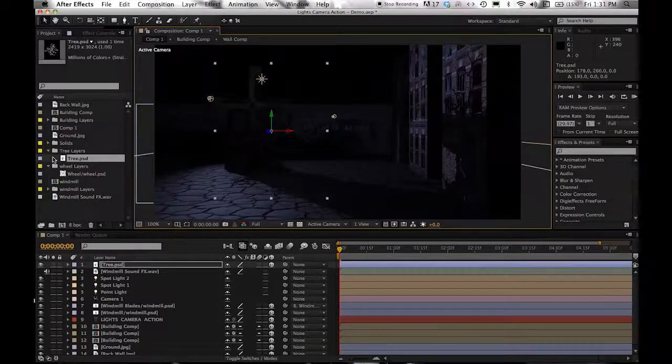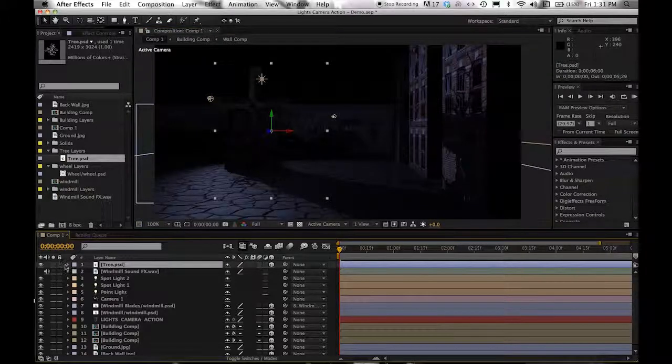Feel free to cut out some other objects too that would cast some really cool shadows in Photoshop and bring those into After Effects and play around with lights and shadows and add some more elements to the scene.